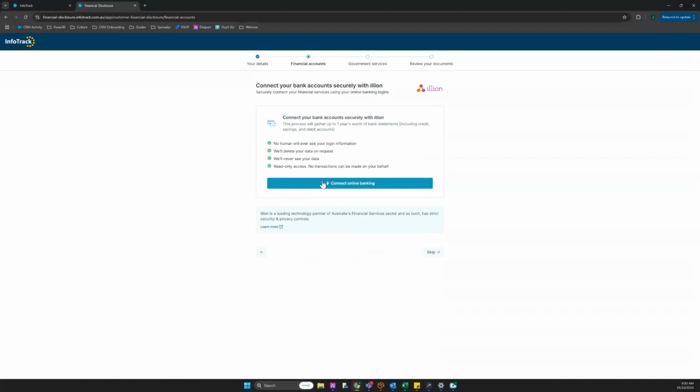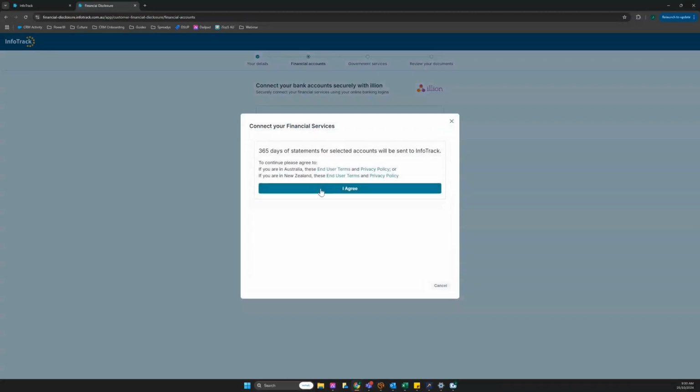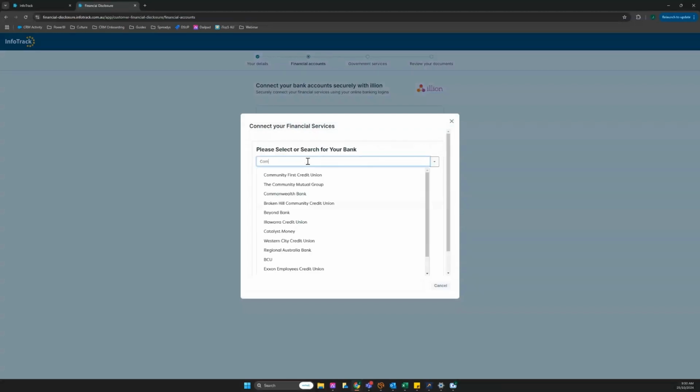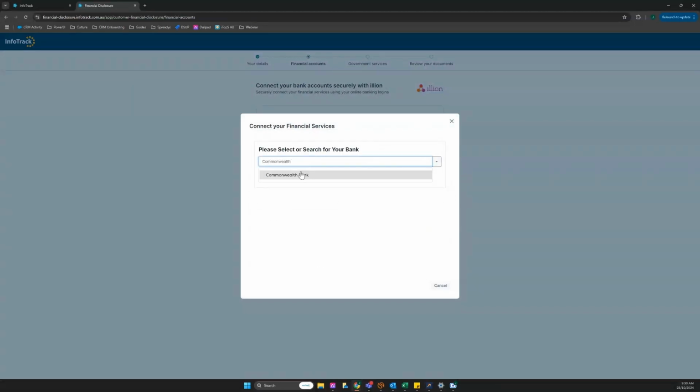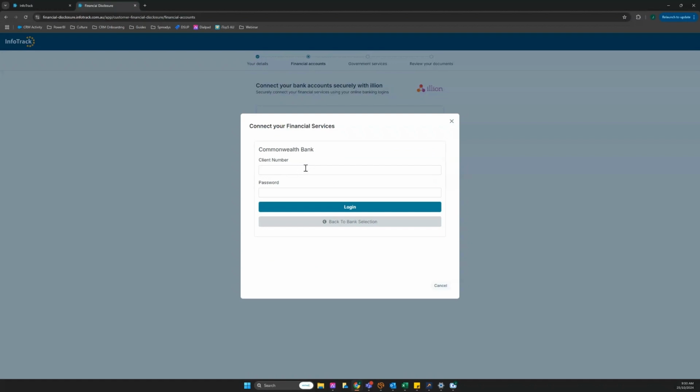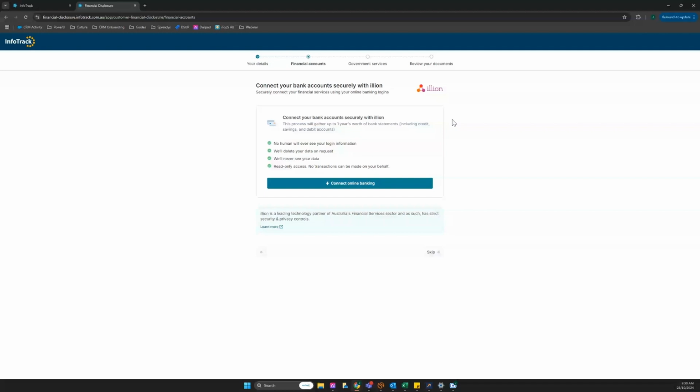This is where your client has the opportunity to connect their online banking. So we'll go in here for a second, hit agree, Commonwealth Bank for a good example. From there, they would just need to put in their client number and password. And from that, we will automatically grab 1 year worth of bank statements without them having to actually download any statements themselves. For now, though, we'll just skip.